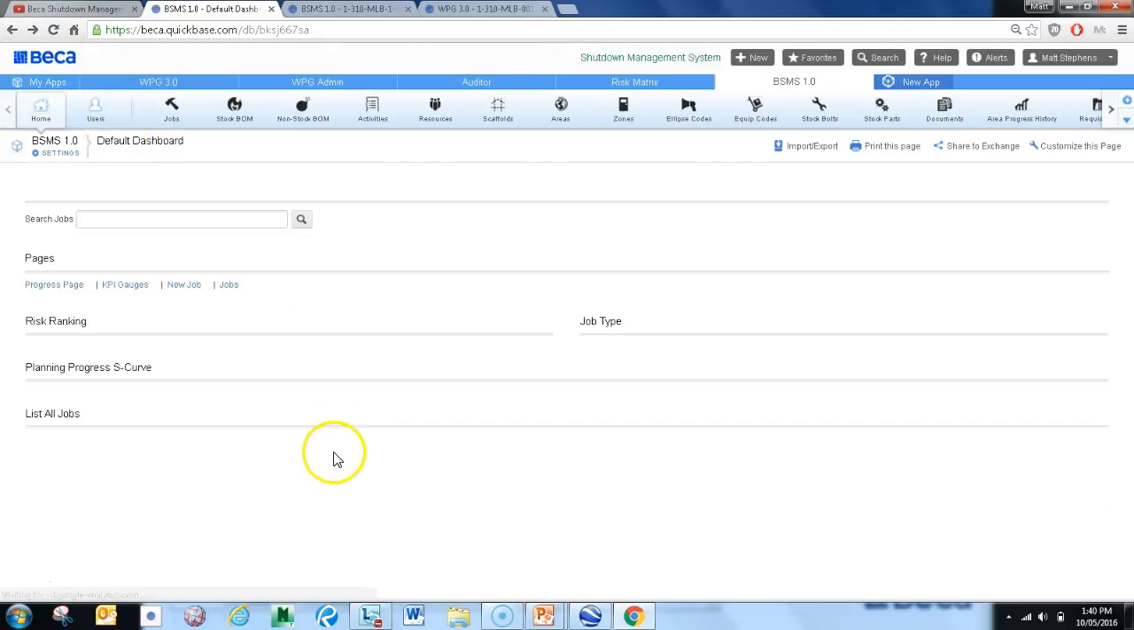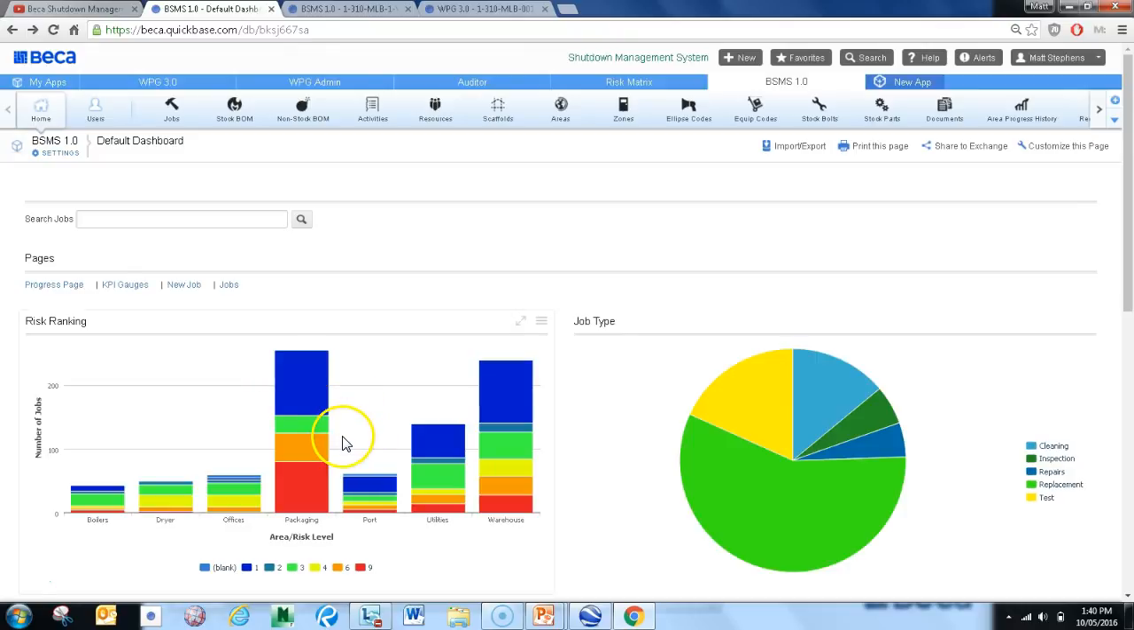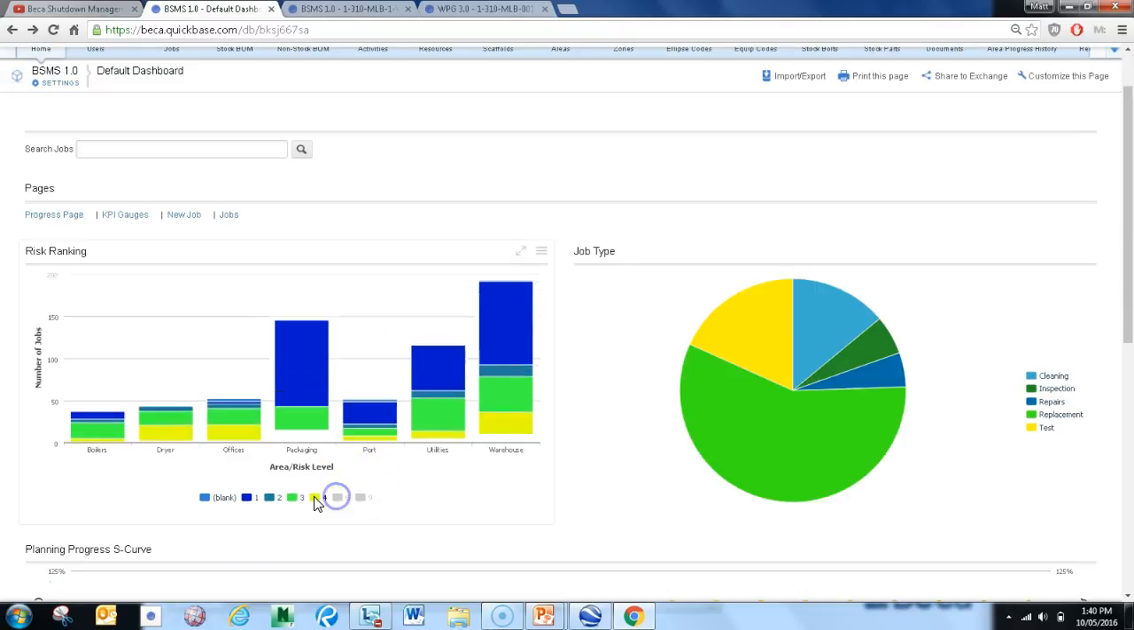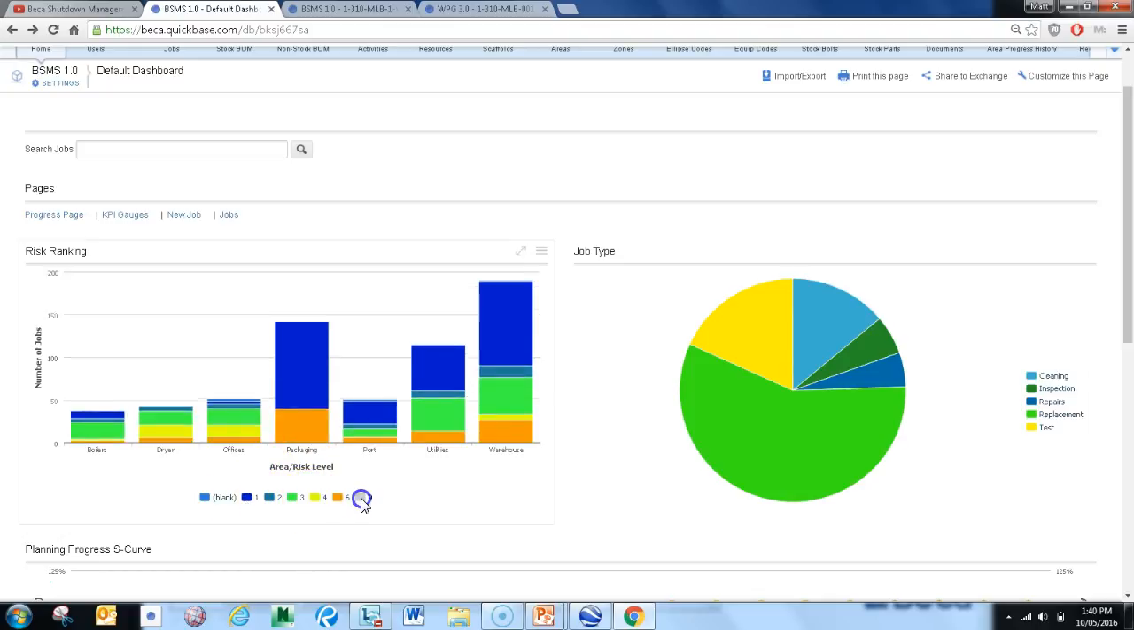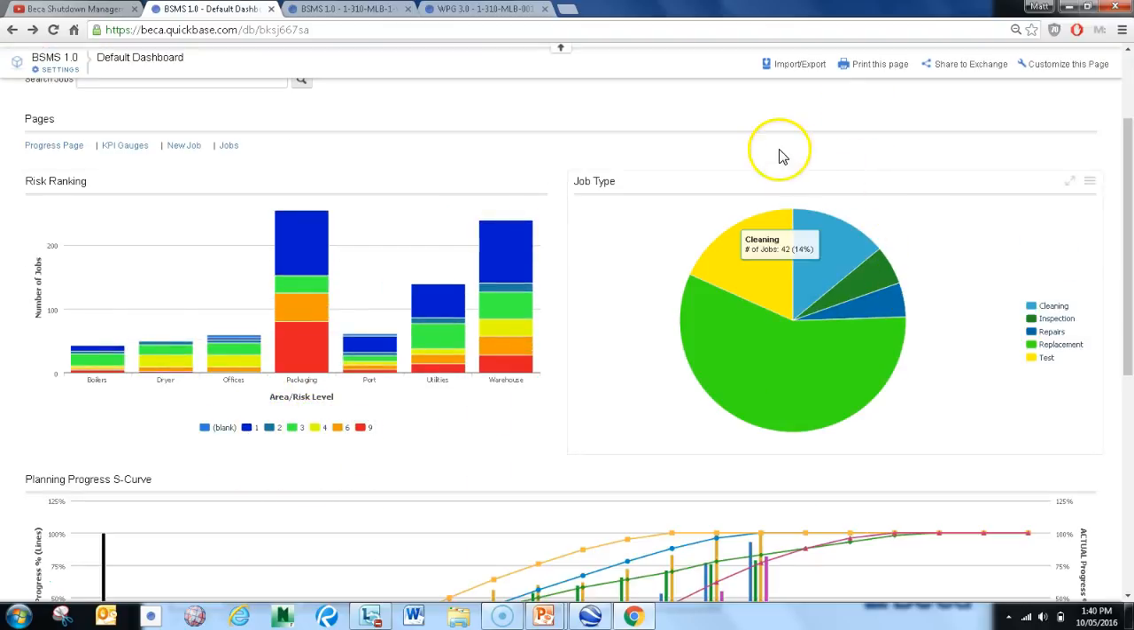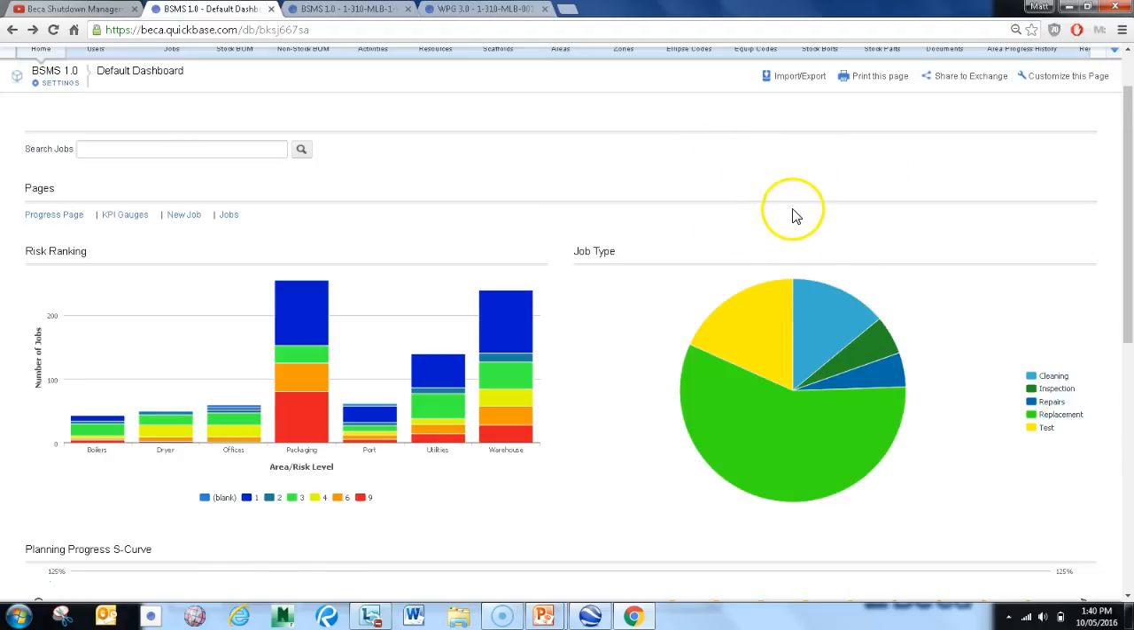If I jump back, the other thing that we can do with these dynamic graphs is change the filters on them. So if I turn off some of these, I can just focus on the low risk ones. Likewise, we can split up the job and show it in different graphs in many different ways. So in this particular case, we've shown what type of job it is, and you can see from it that there's 173 jobs that are replacement jobs.